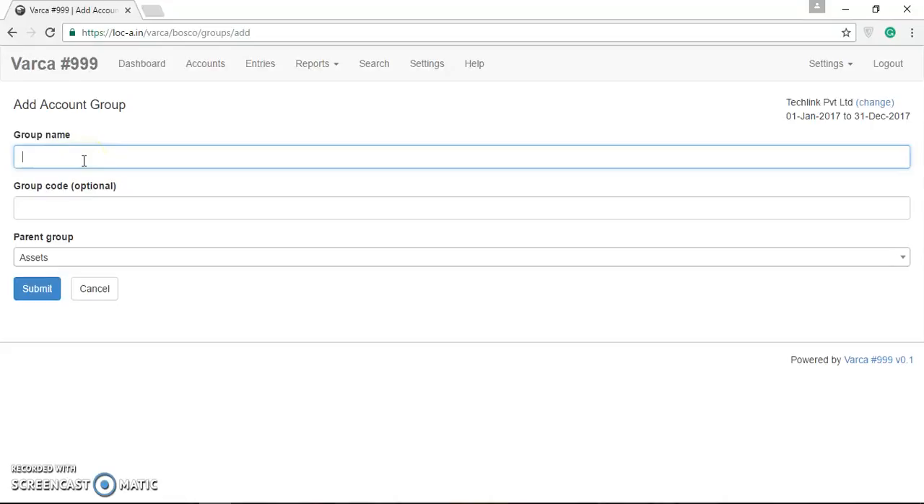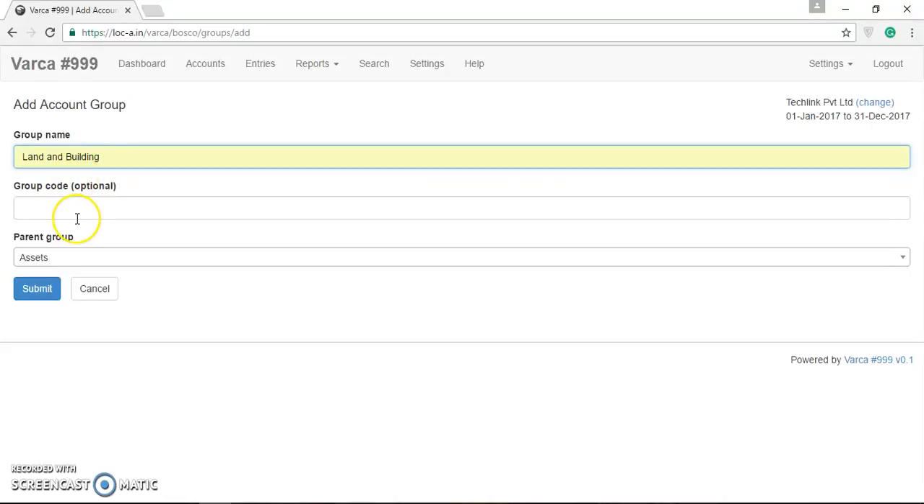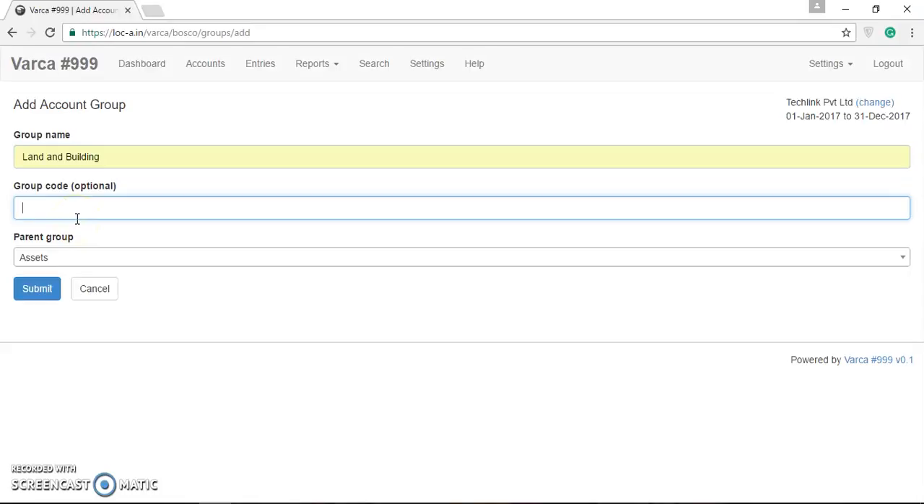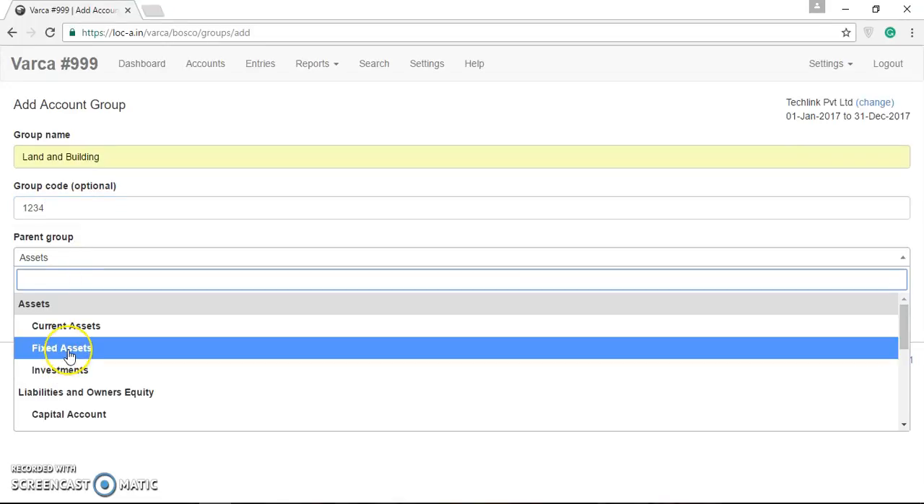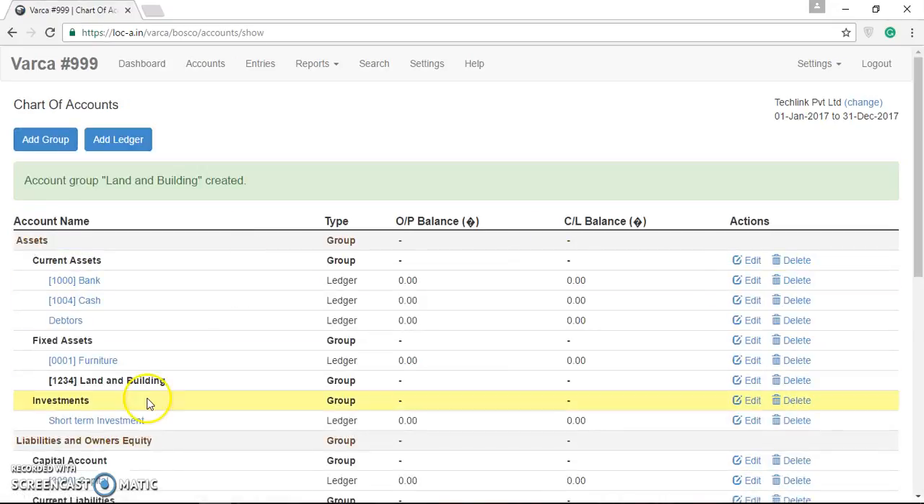Now for the demo purpose, I'm just adding land and building as a group name. Group code can be given. It's under your discretion. And the parent group is assets. Under assets, it's fixed assets. So I click submit. Now we can see we have land and building under fixed assets.